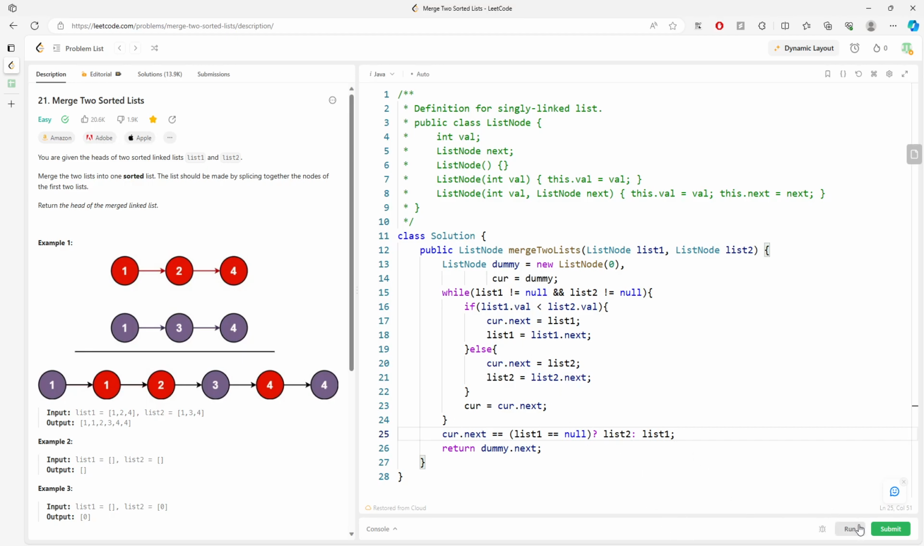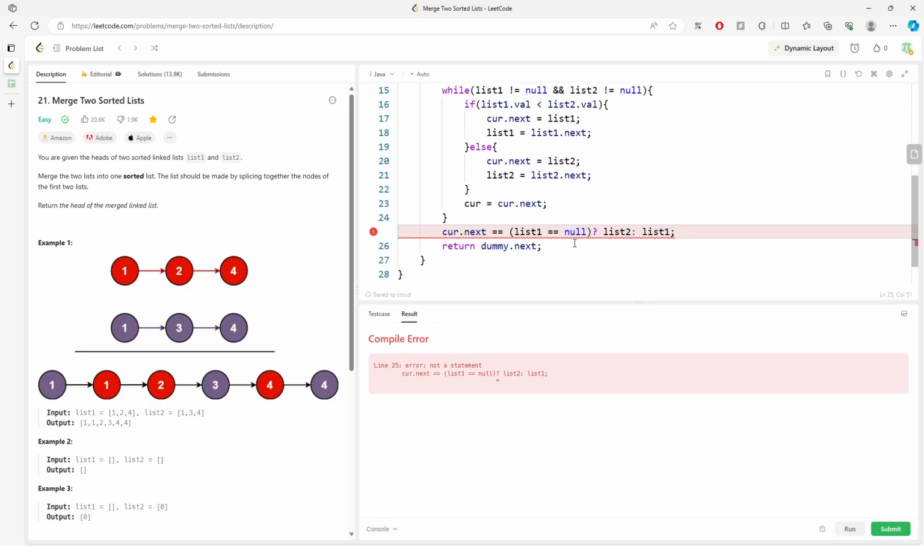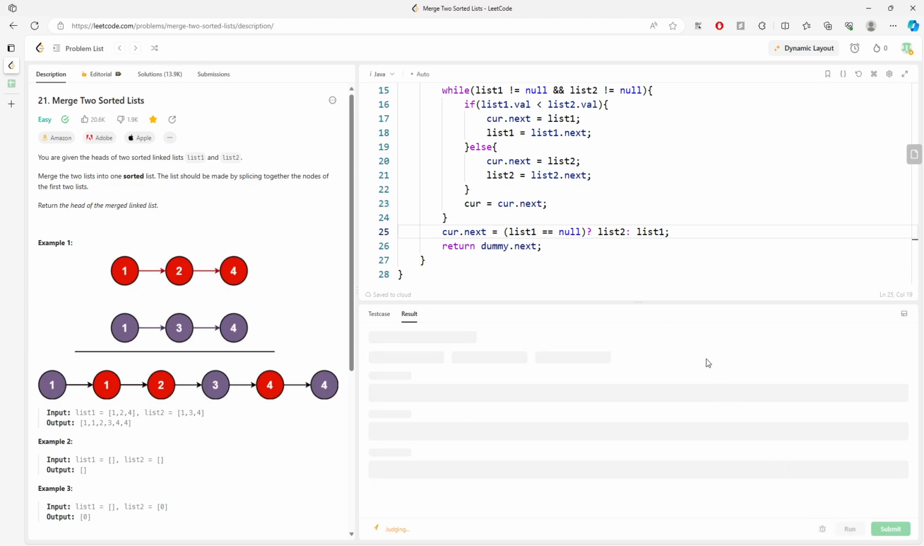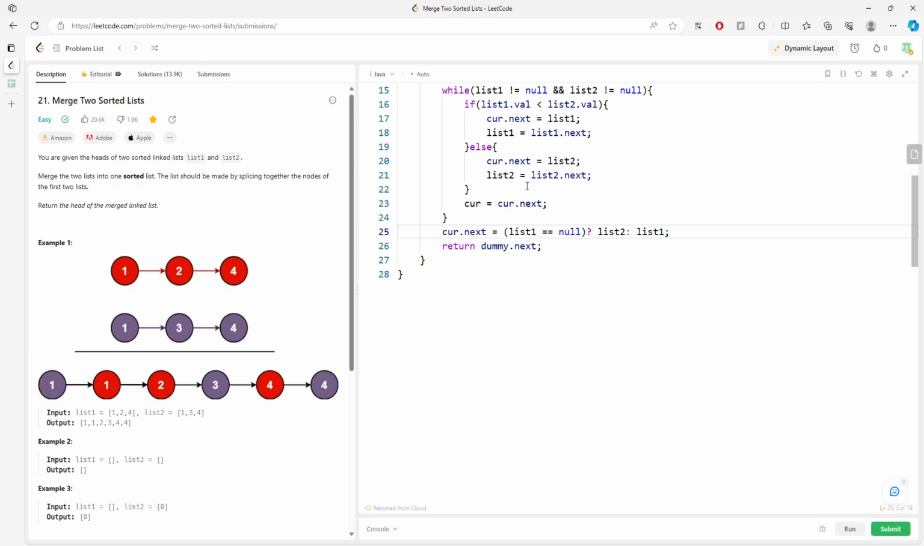So let's move on. Oh, so yeah, should be equal. All right, submit.